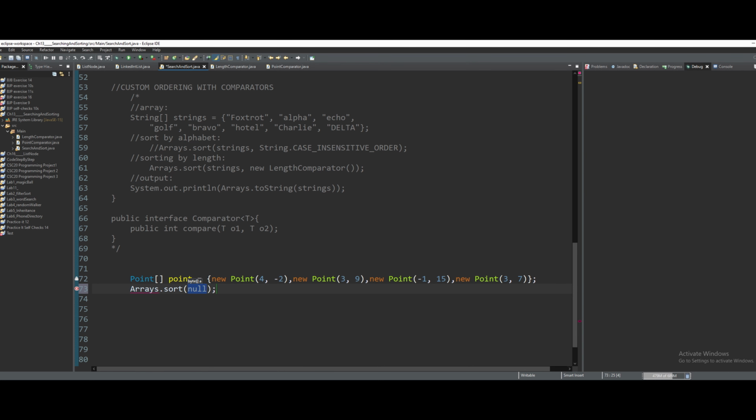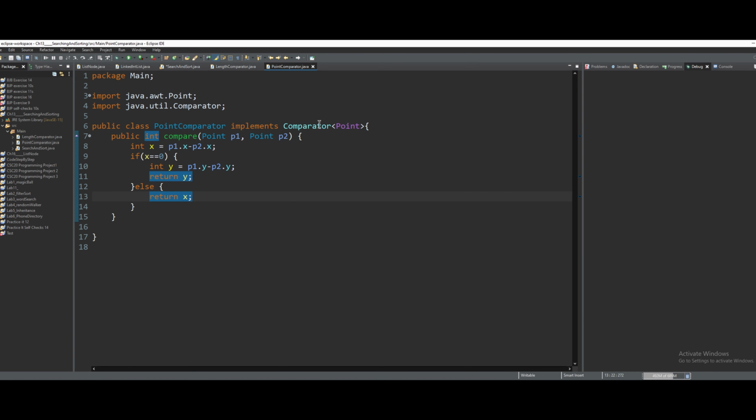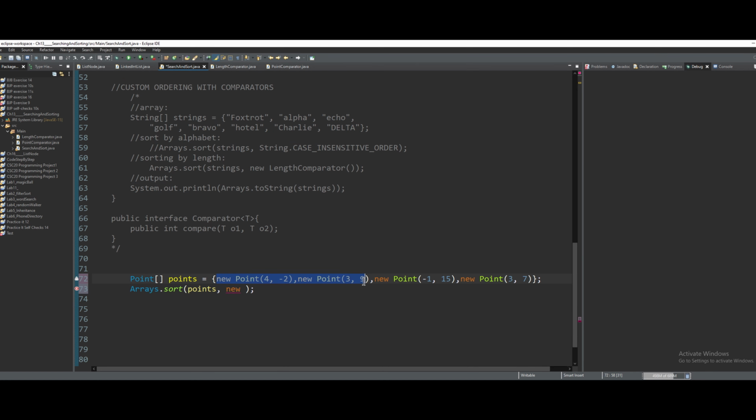We're going to have Arrays.sort. We need to put the name of our array, which is points, and then we're going to compare it in our point comparator. We're going to compare our values here. So we're going to do new PointComparator and then parentheses.